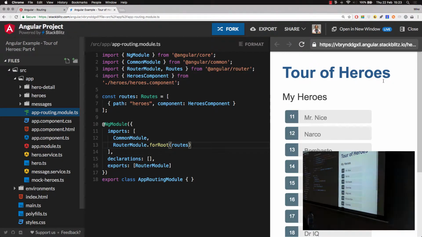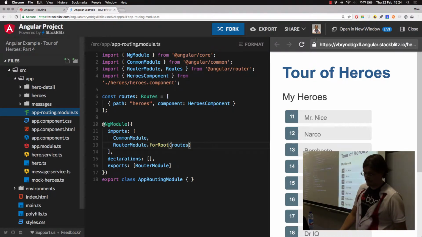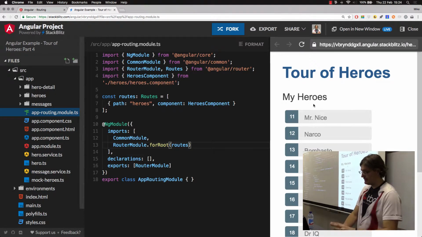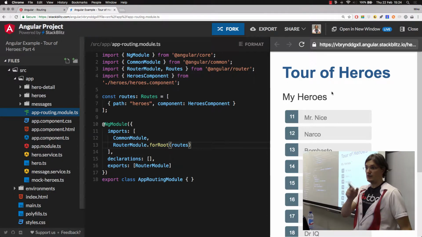Okay. Cool. So that's the first part. That lets us navigate to the right place. Is anybody not there? Okay. Are you struggling to get there?